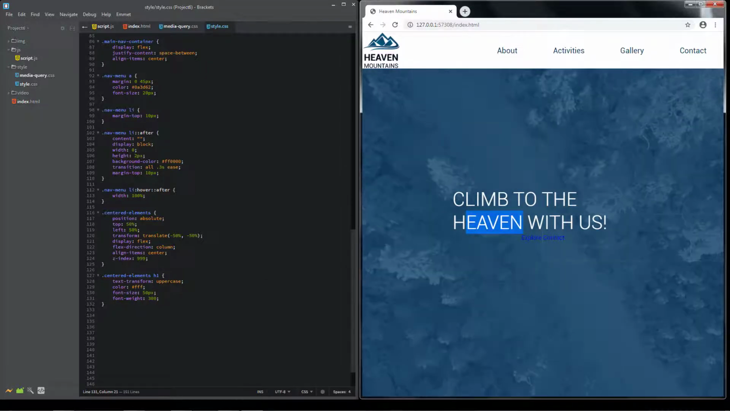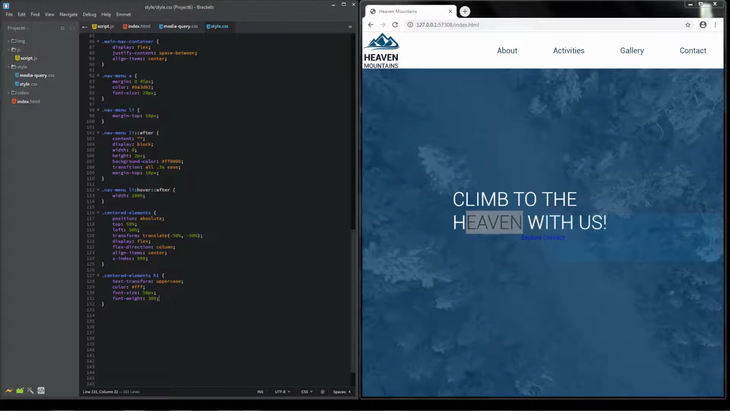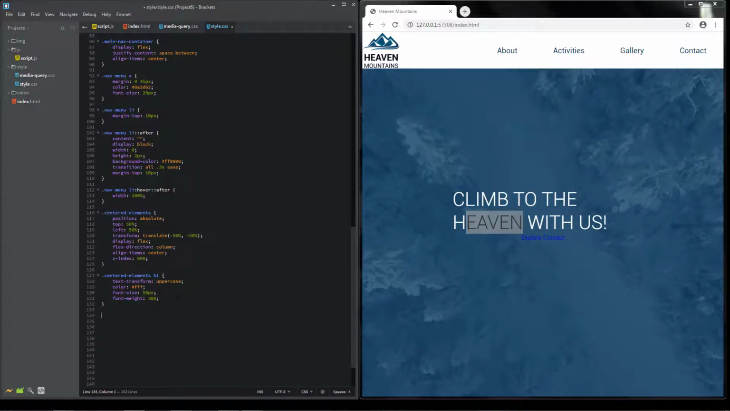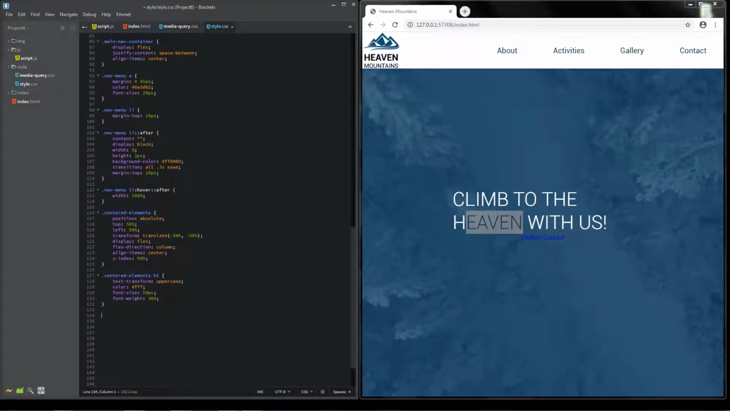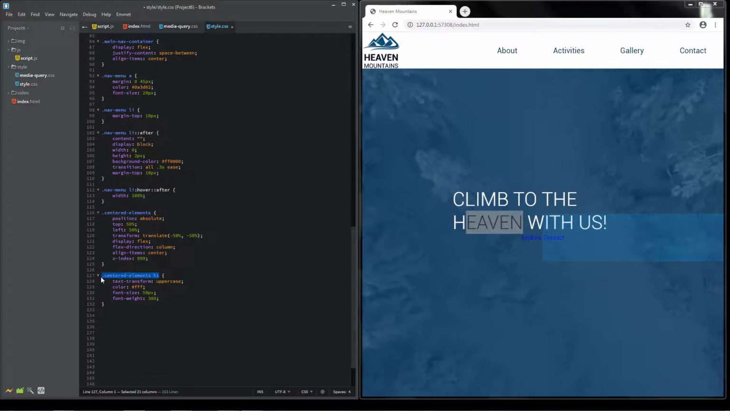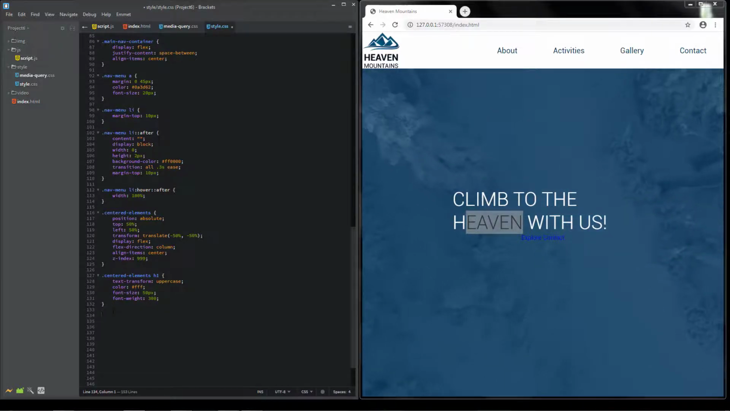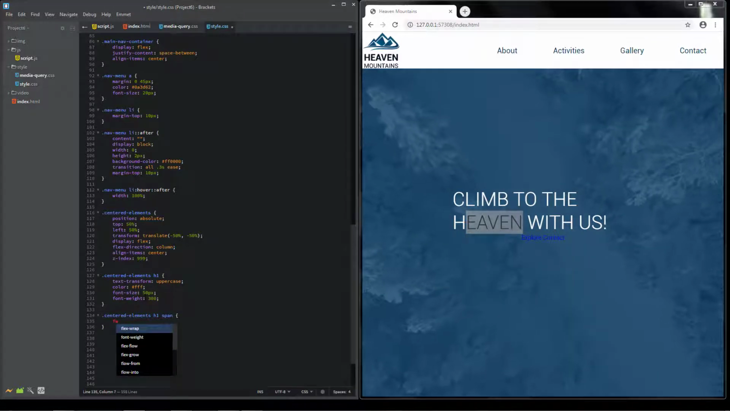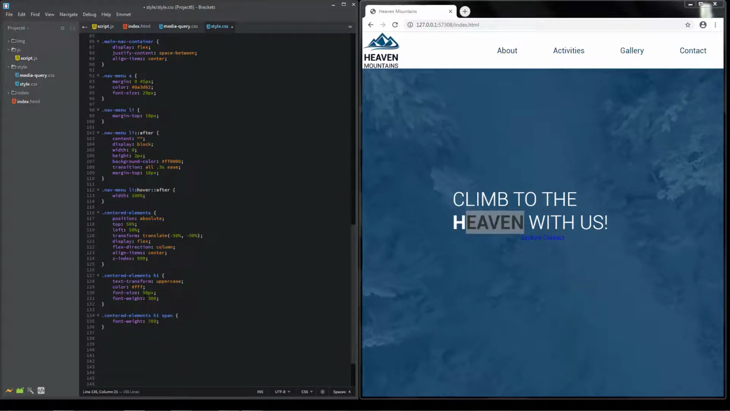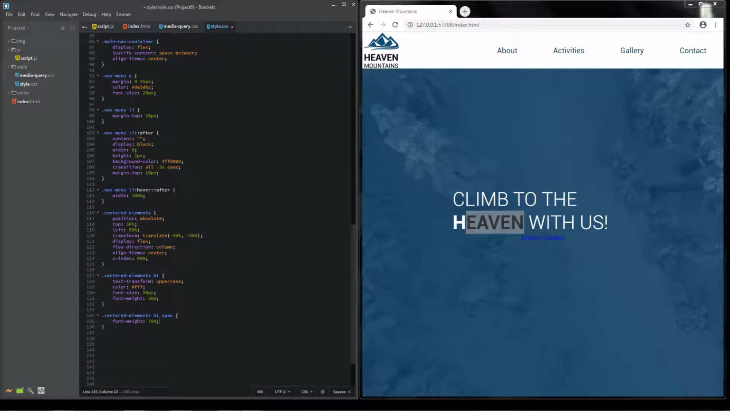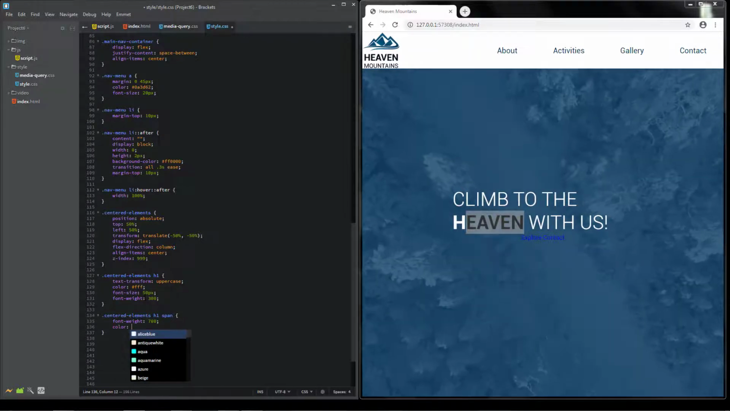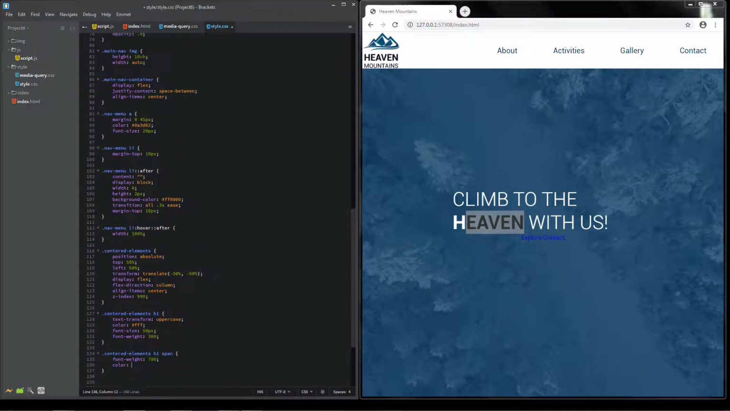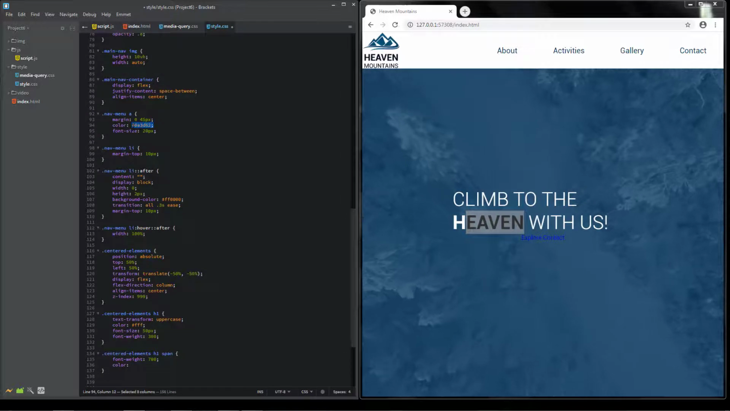Now we need to change the color of this span element and also font weight. Let's do that. We are going to select this. Ctrl+C, Ctrl+V, span. Font weight is 700. And its color is our blue color. That's this color, forest blue.